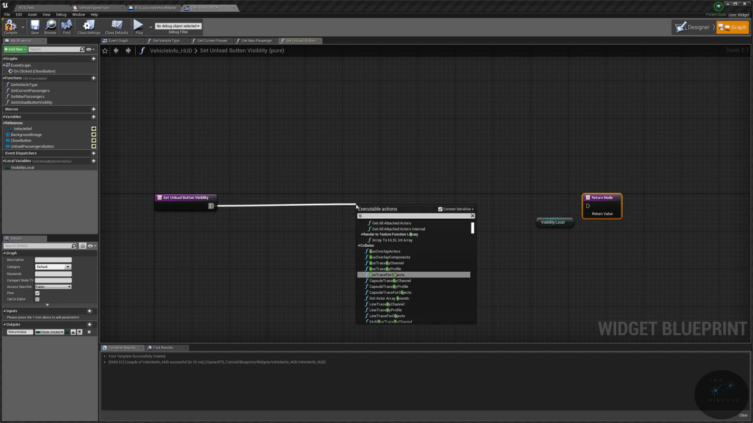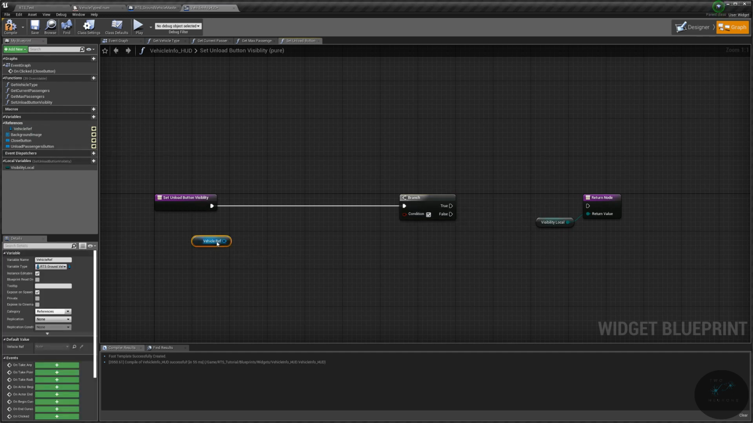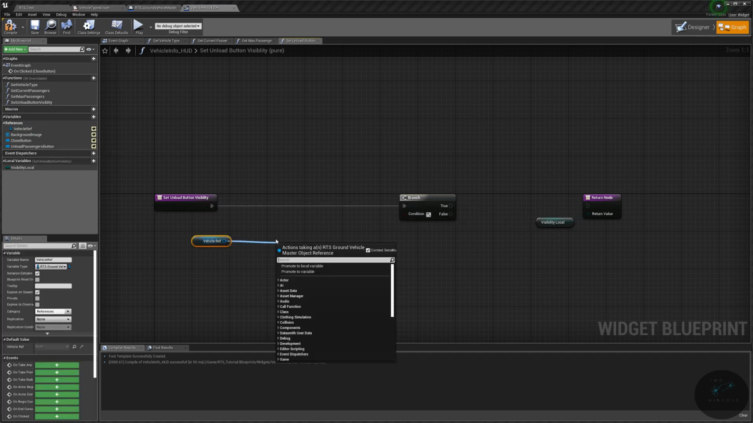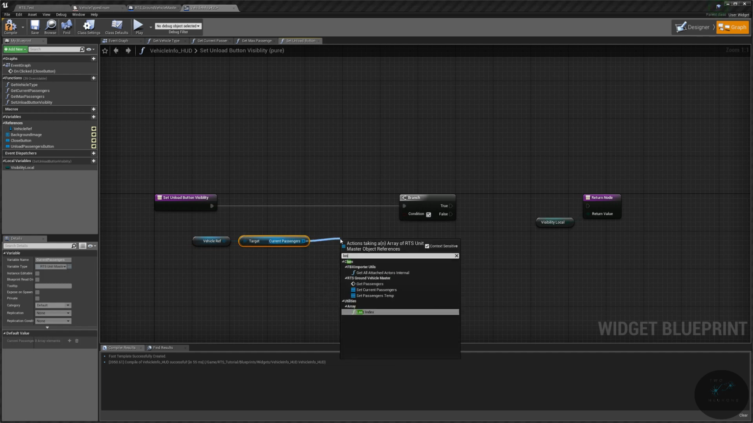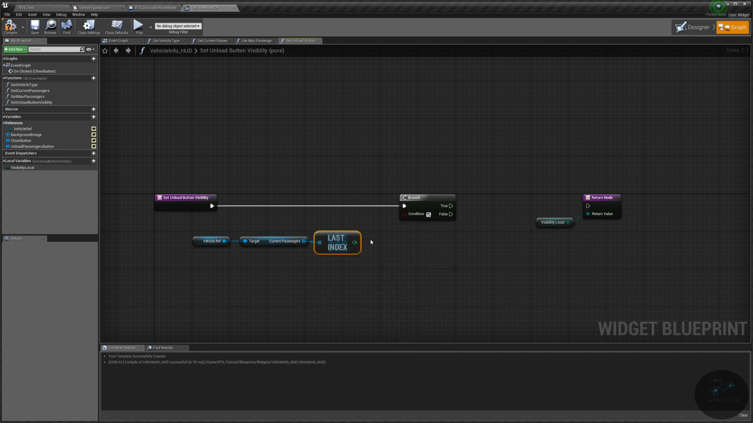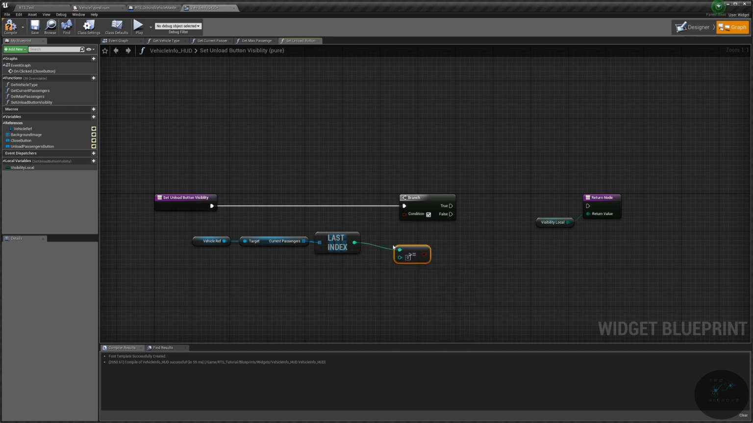We're going to have a branch in here. What we're going to branch is, do we have anybody in that passenger list? Yes or no? And then the true or false will set what visibility we are going to use. So let's first make sure we have passengers in there. Grab our reference to the vehicle, get it, and then again get our current passengers. And we want to check, is our last index greater than 0? In other words, do we have somebody in there? So is it greater than or equal to 0, sorry about that.